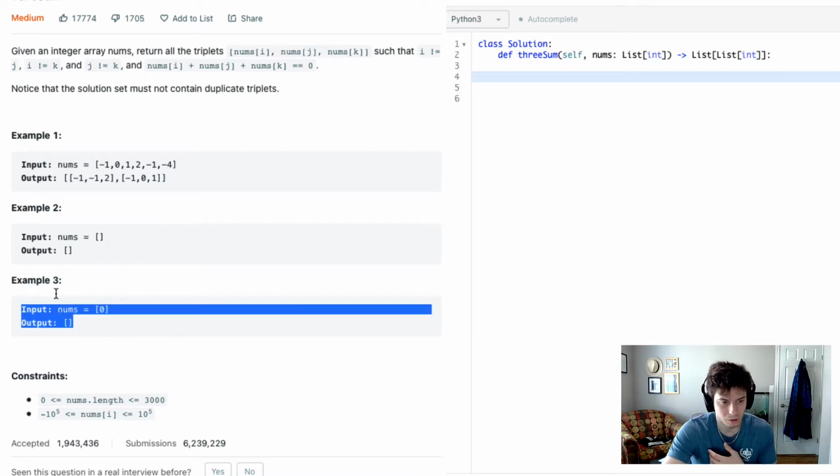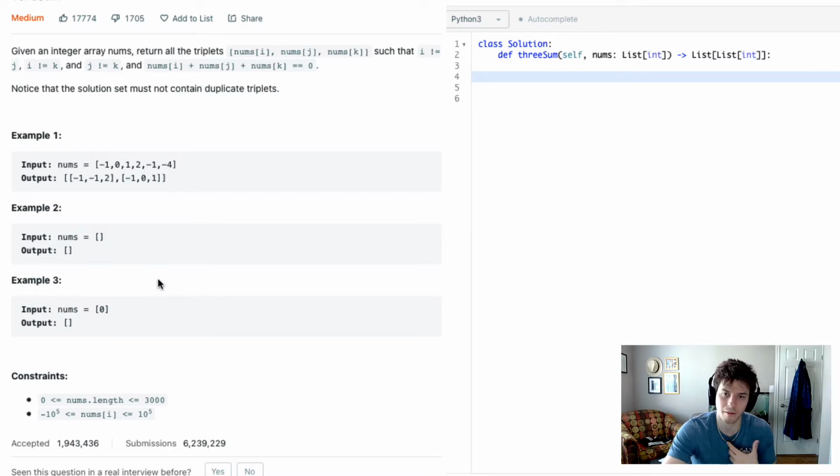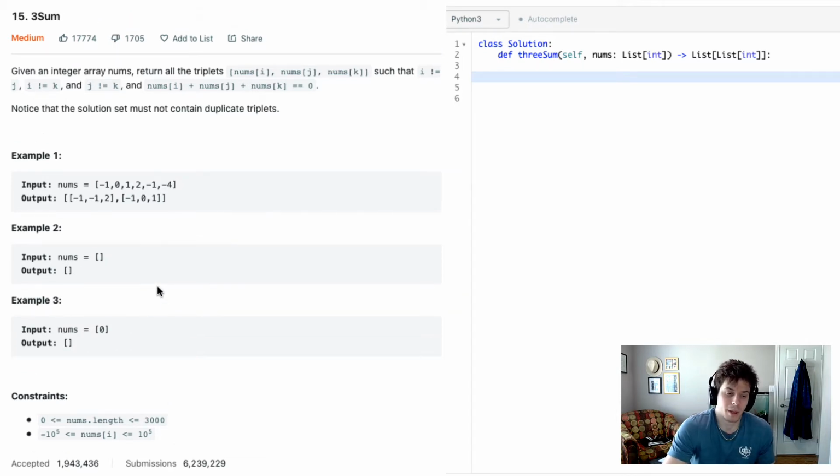And these two sort of make sense because if we don't have 3 numbers in our input list, well, we can't have, three sum doesn't even make sense. So of course our output is going to be an empty list.